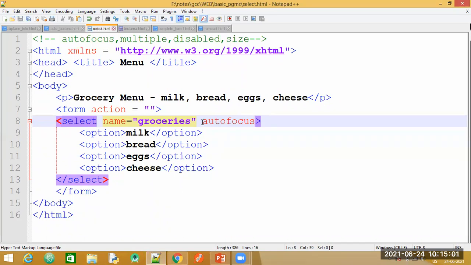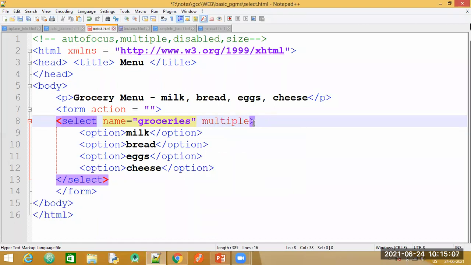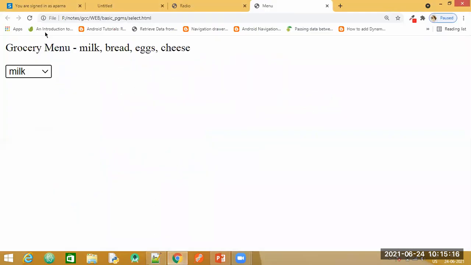Then you can have multiple. So what is this multiple? Multiple means you can select multiple items from your drop down. So I'm going to refresh. What I will do is, I'm going to select 2 items. I can go for multiple selection. So this property will allow you to have multiple options from the drop down.